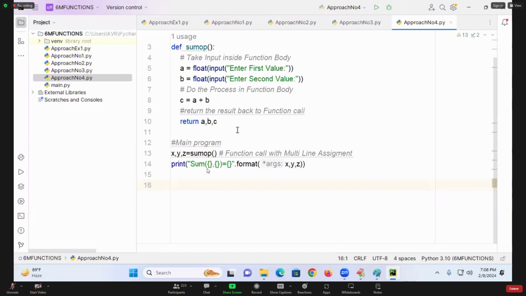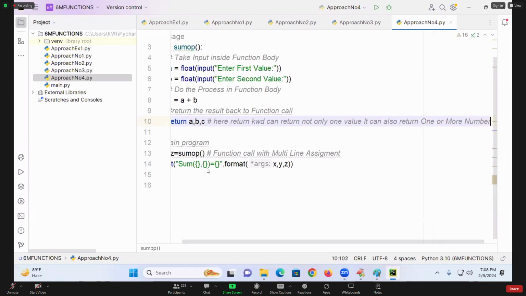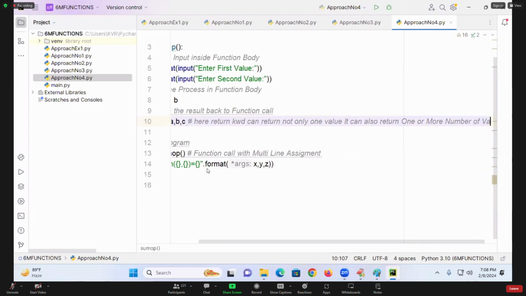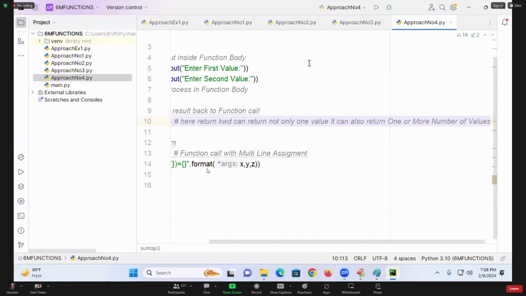Are you following? So here, see, the return keyword can return not only one value, it can also return one or more number of values. More number of what? Values. Are you able to understand? Yes. Now try to understand.